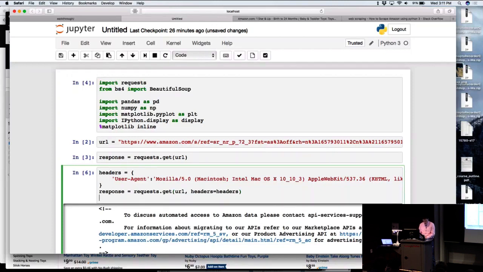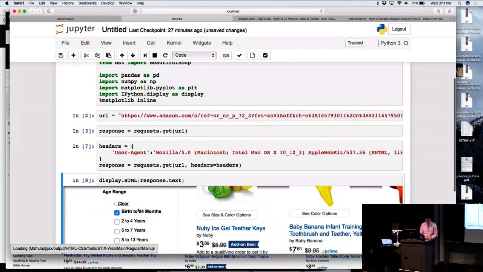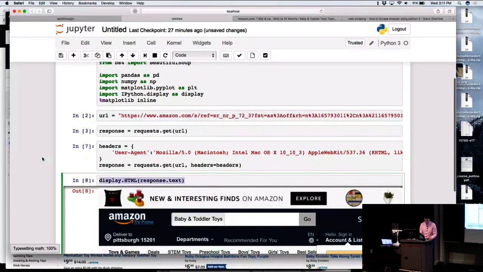Anything else? Okay. Now if I say display.html, my response.text, it should give me something like, yeah, the baby's there. Okay, so this is the best way to debug things when they come up. Literally just type it into a search engine.